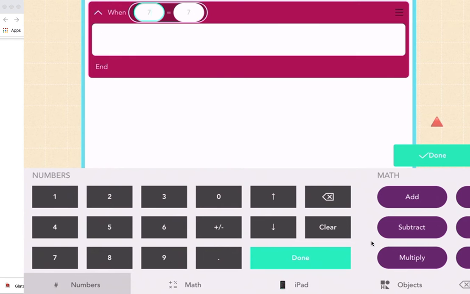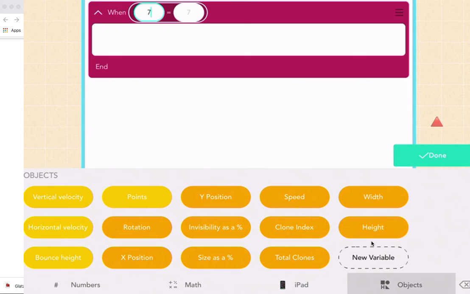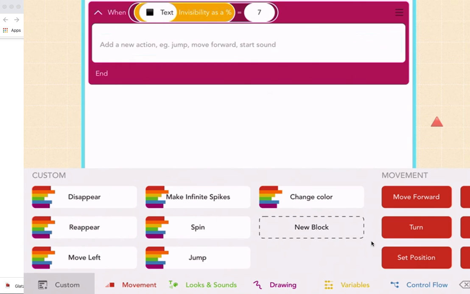What we want to do is add a variable in the first square. So we're just going to tap in there where the 7 is. And then on the bottom, below the word multiply, we're going to tap on the little button that says objects right here. And we're going to go to our objects and say, okay, when invisibility as a percent equals, oh wait, not of ourself though, of the square. So we're going to tap there and change that to the square.